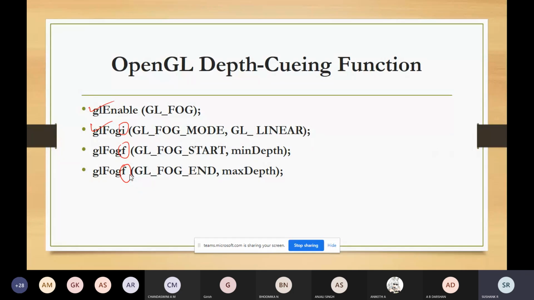So these are the functions which we have in OpenGL for 3D viewing. You can use any of these functions based on your applications.